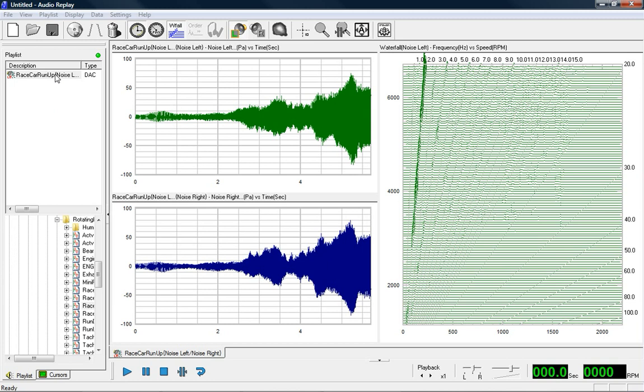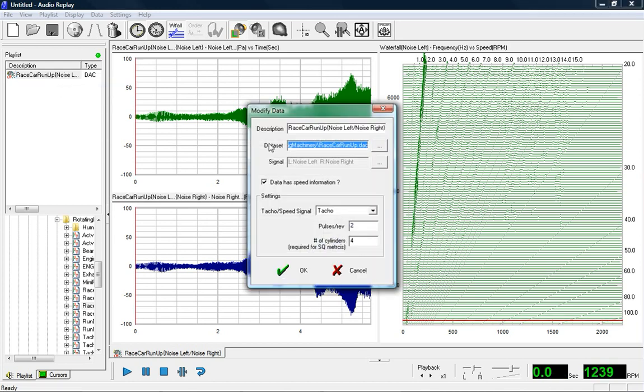This particular data set I know has 2 tachometer pulses per revolution, and just to verify that it's been set up correctly, if you right click on an item in the playlist and select modify, you can see various information about this particular data set. We have 2 pulses per revolution, and we're using a 4-cylinder engine in this particular case, and it's already correctly chosen that the taco or speed signal is named taco for us automatically.